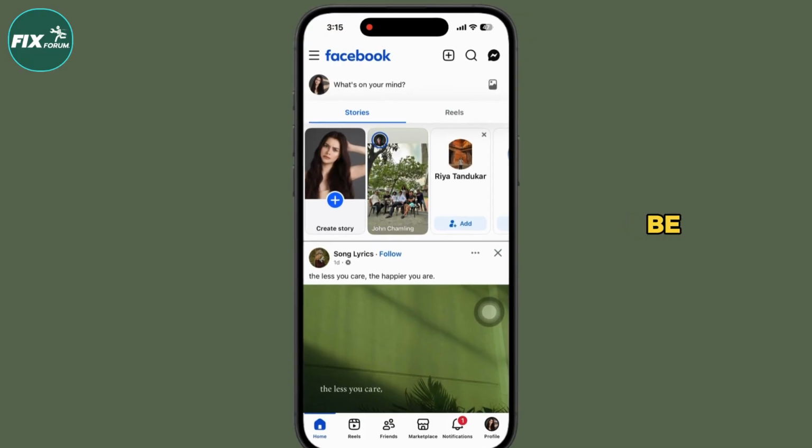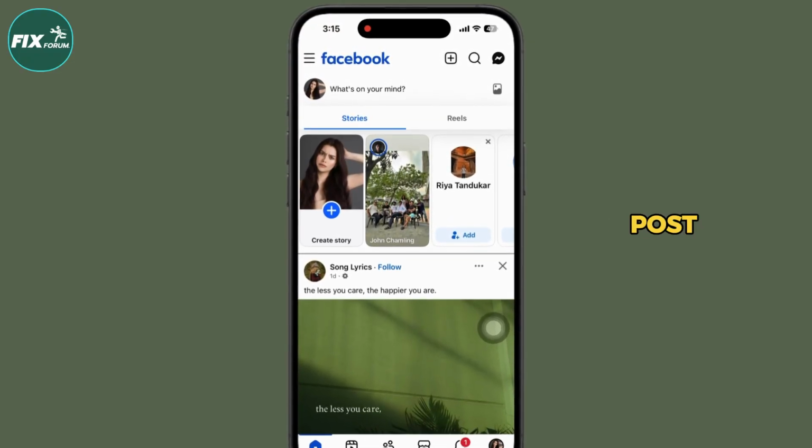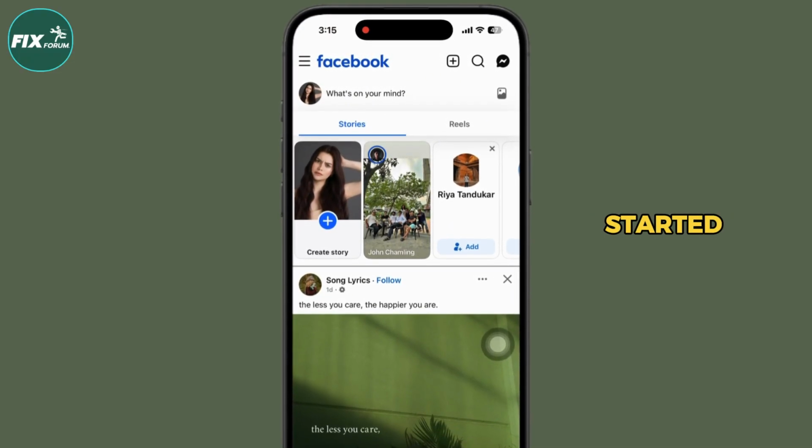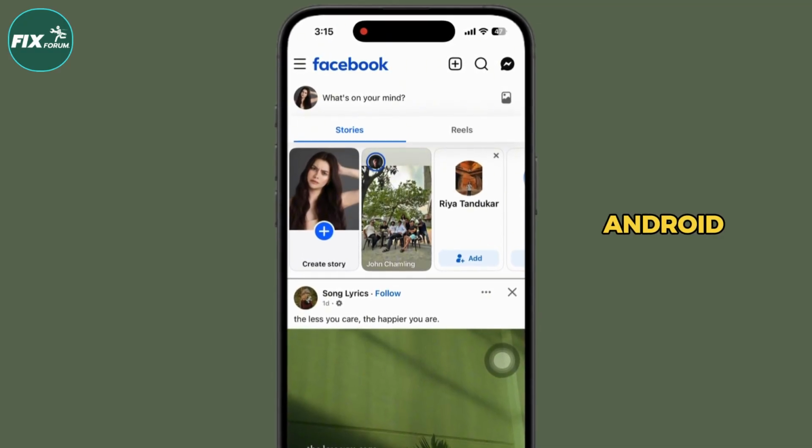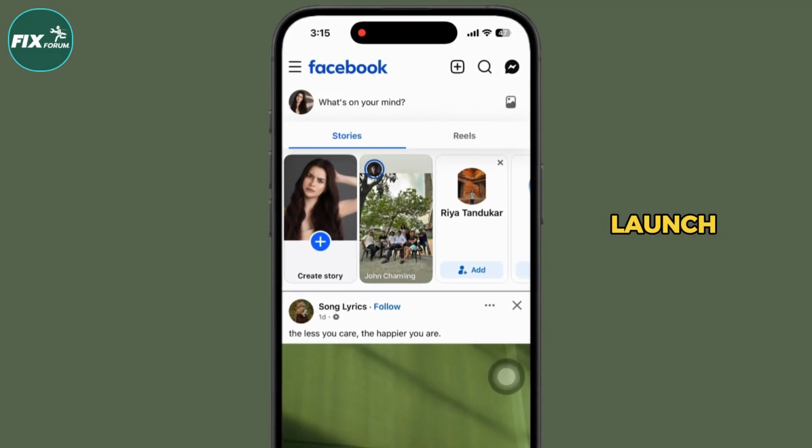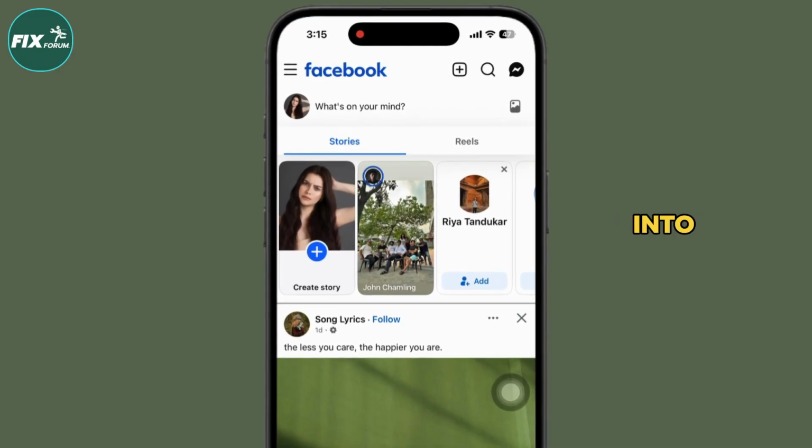In this guide, I will be showing you guys how to check who shared your post on Facebook. Let's get started. This method works on iPhone, Android, and even desktop. Launch your Facebook. Make sure you have already logged into your account.